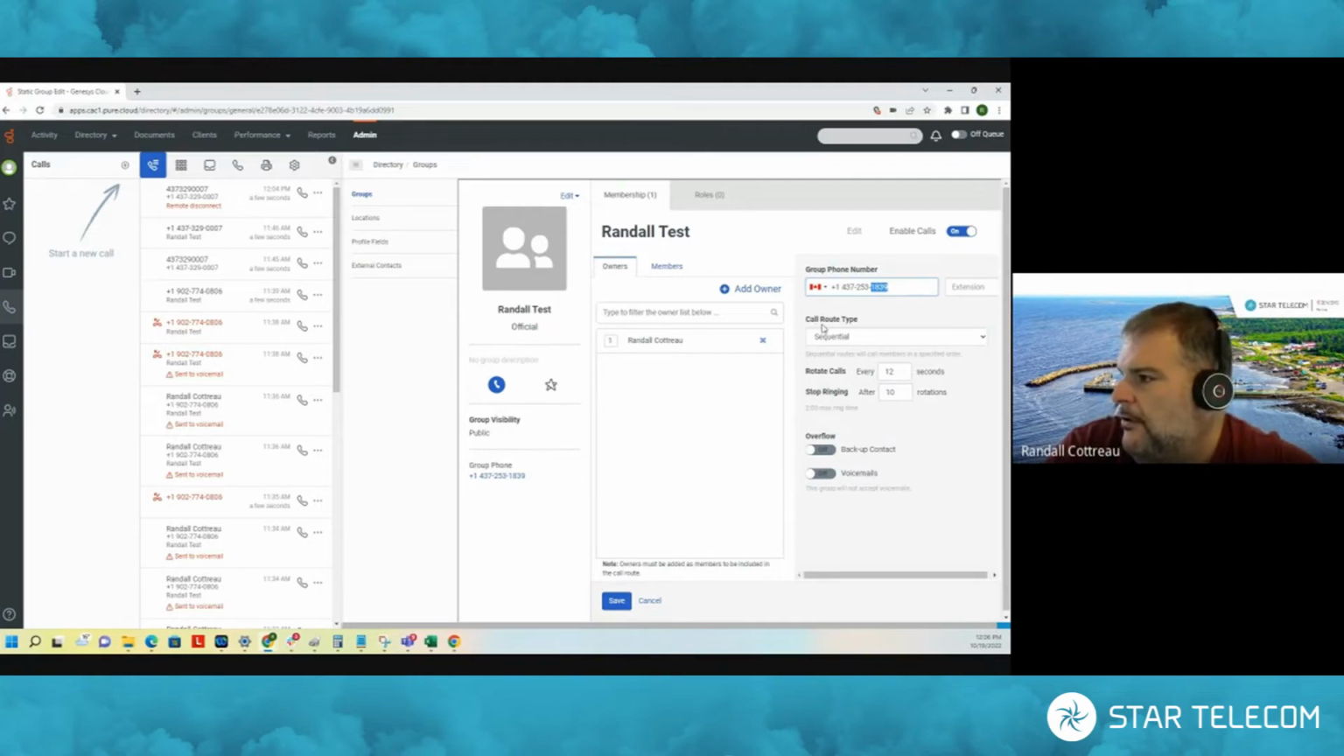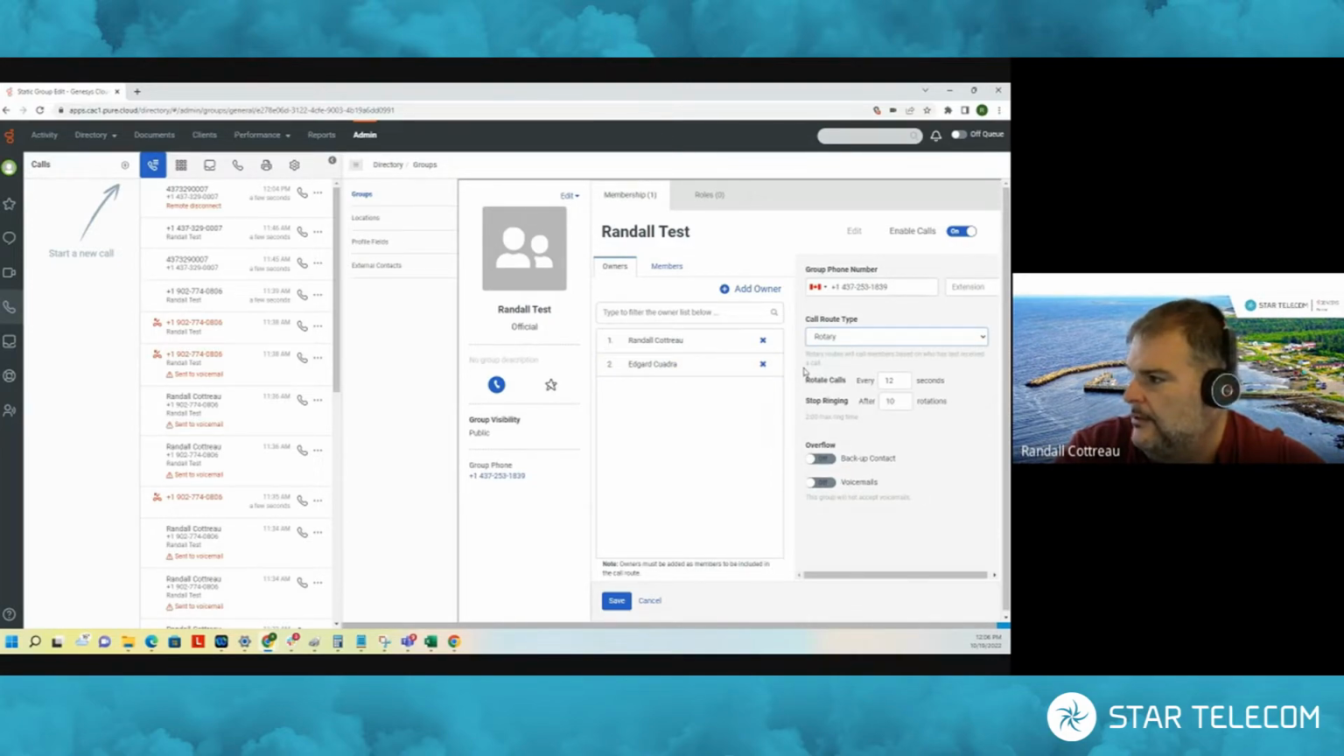So here we can go in and we can choose our routing type. So sequential is, you can see I'm designated as number 1, but if I add more members here, so I'll add Edgar in here. All right, so I'm going to add Edgar and see now. So it's going to always call me first and then Edgar. That's sequential. I have rotary, right?